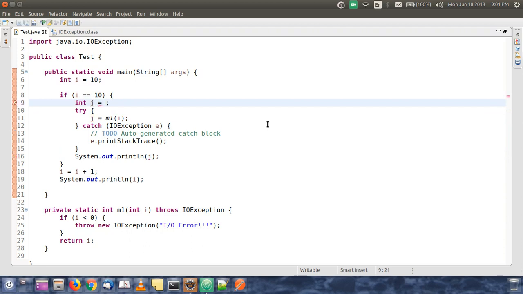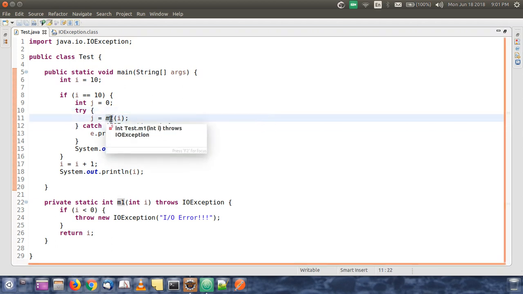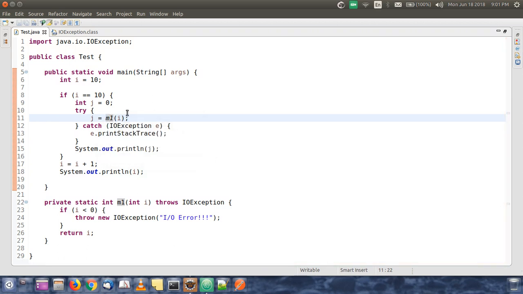It mandates me to initialize with some default value for integer j. So as you can see, this is some kind of an ugly way of declaring and initializing the variable. When we are initializing a value which is written by a method which throws an exception, this is one exception in minimizing the scope of a variable.